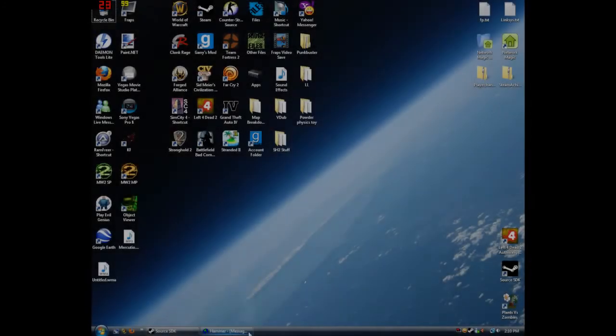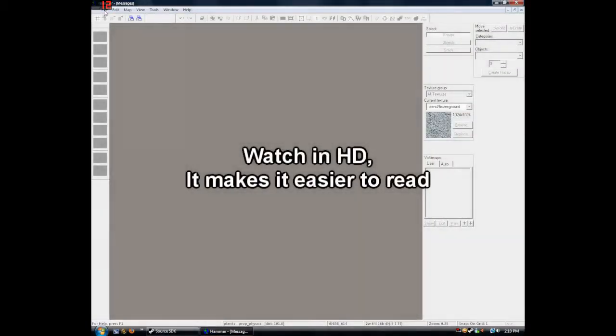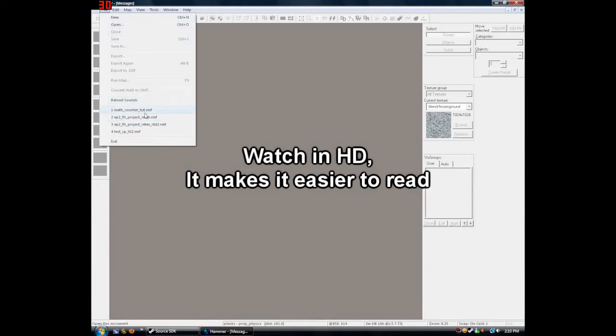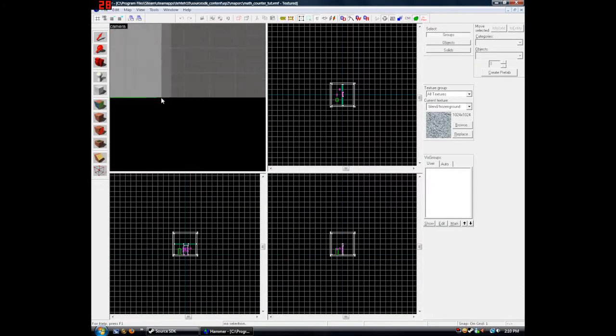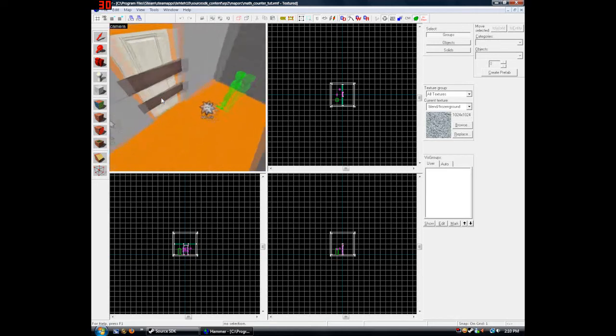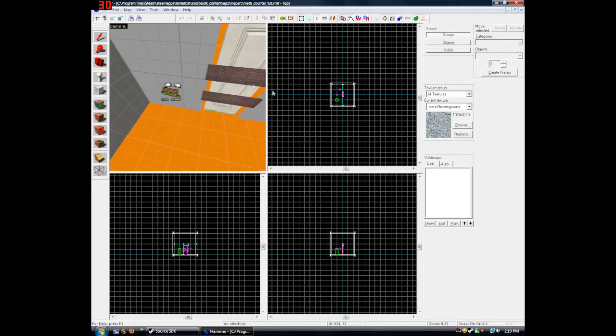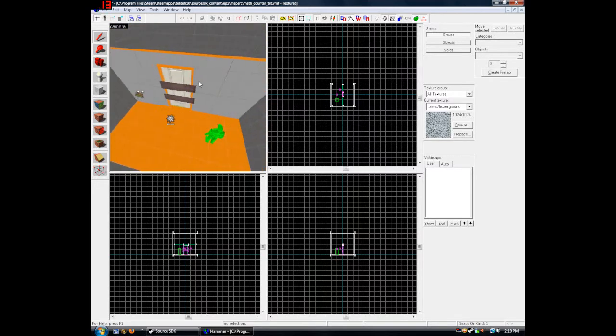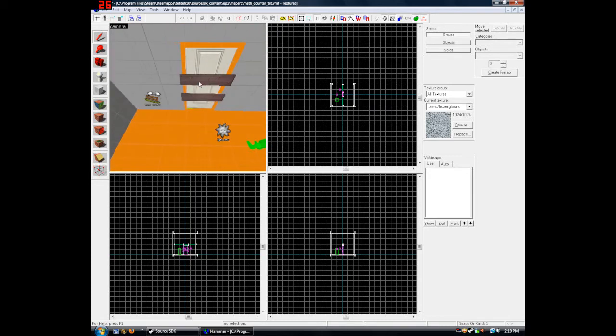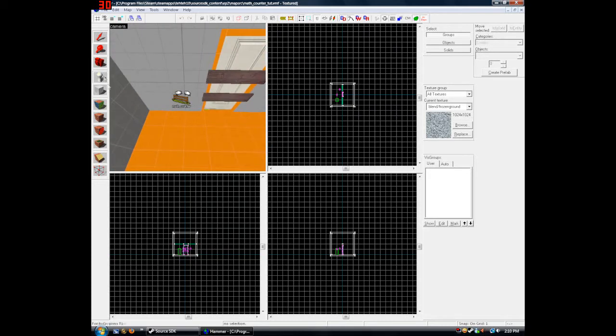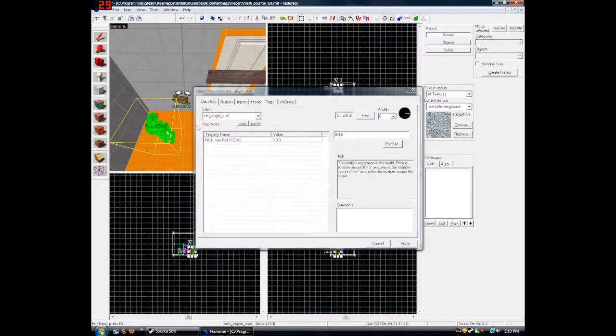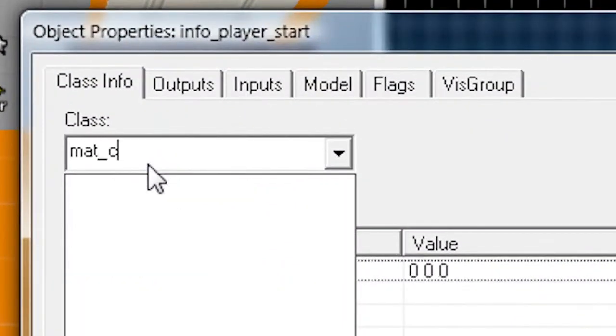To my second tutorial. Today's going to be a very quick tutorial on math counter. Math counter is essentially an entity that will count things. I've already set it up beforehand to demonstrate a situation where math counter will be used. Of course, math counter is just brought up by selecting an entity and changing it to math counter, like so.